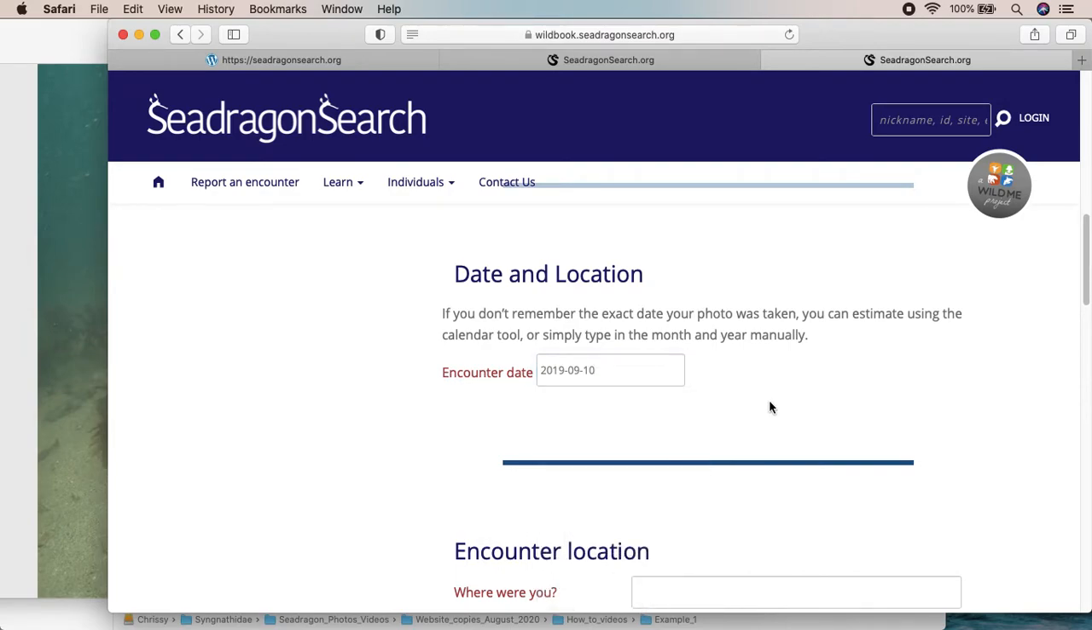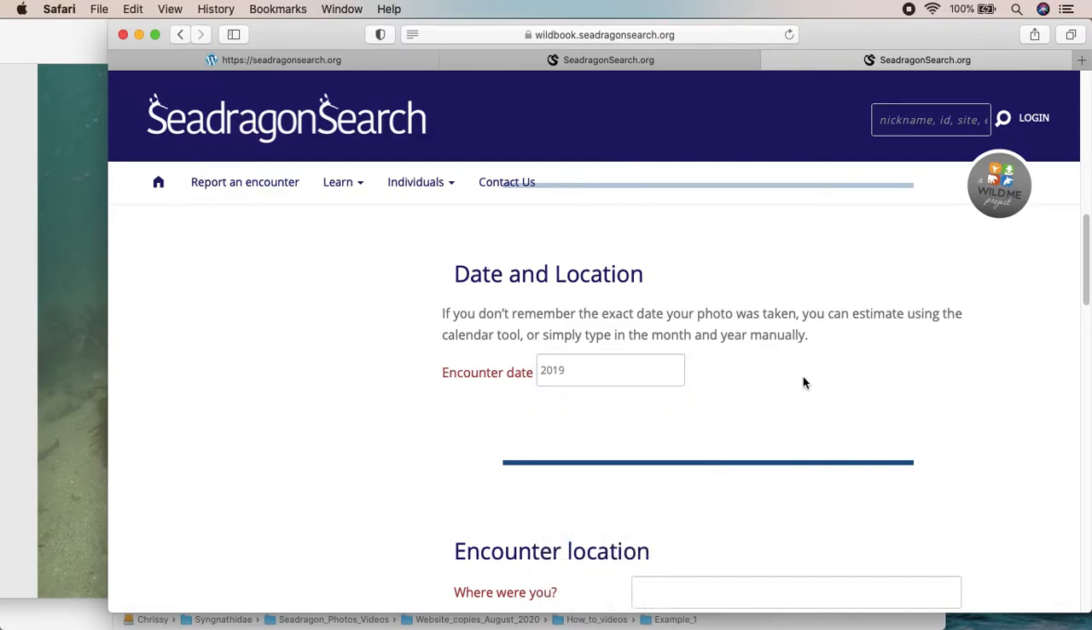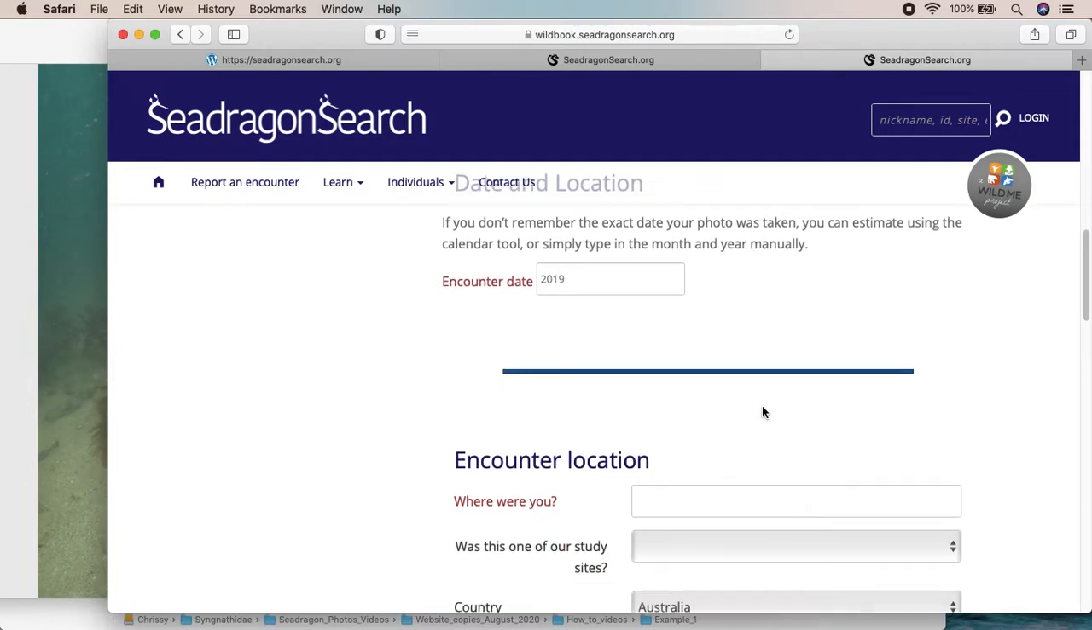All right, but if I wasn't sure about the exact date, I could just fill in the month and year manually, like this, or even just the year, like this. One thing to note is that if you leave the date field blank, the system will use the metadata attached to your photo. However, it's common for dates on cameras to not always be set properly, so it's best to be proactive on this, check your dive logbook, and enter the date yourself.